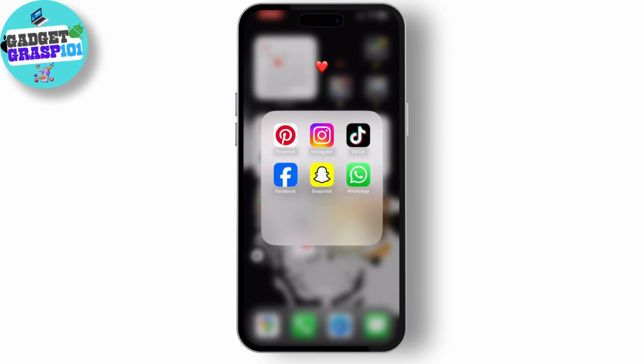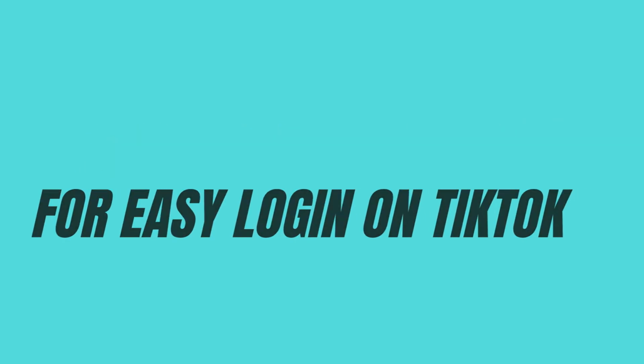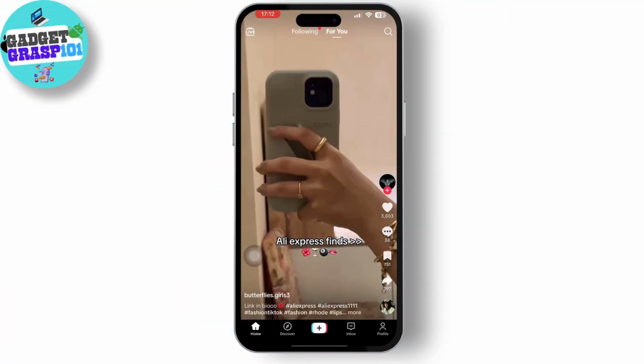In today's video, we will guide you through how to set up a passkey for an easier login on TikTok. So let's get started. First things first, open the TikTok app on your mobile device and log into your account.